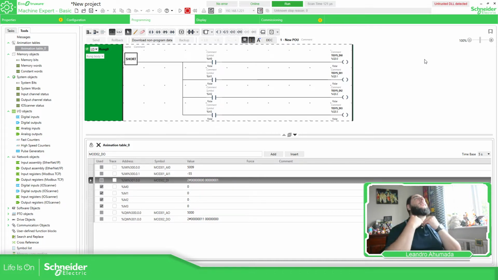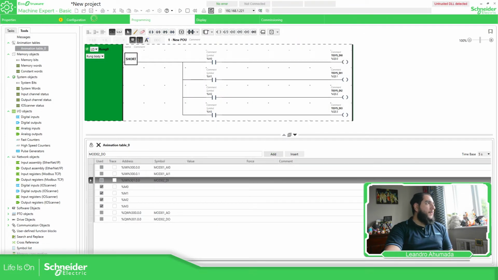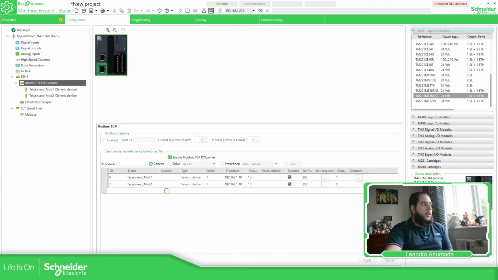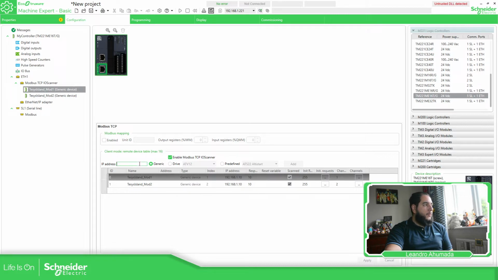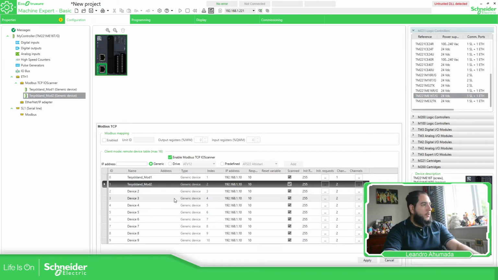is just for the digital and analog IOs, so you can replace the TM3 in case you don't have it for these ones. Now, one of the things that you need to be aware of is that we have a limitation of the amount of devices. It only allows you to use up to 16 IO scanner devices.